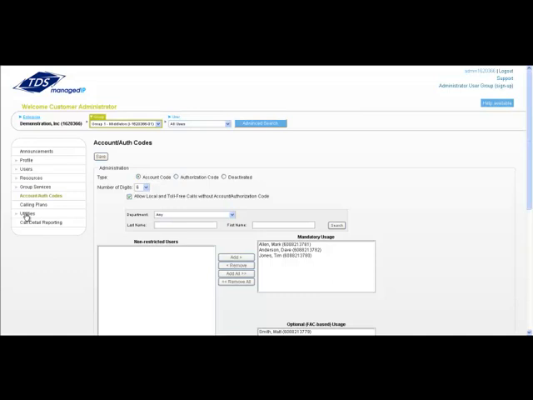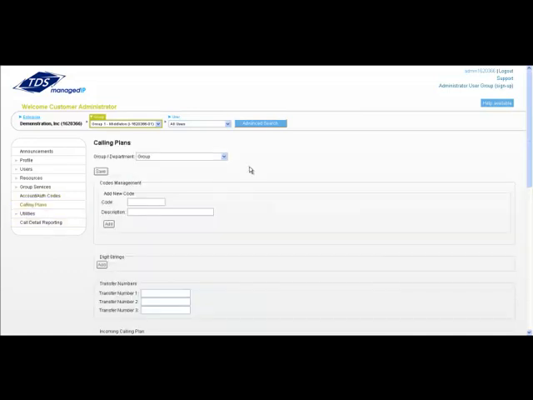The next feature we are going to cover is calling plans. Incoming and outgoing calling plans enable you to allow or block specific call types being received by or placed by members in your group. Some of these call types are collect, international, operator assisted, and 900 numbers. In addition to the originating calls, the calling plans also allow control over allowing call forwarding or transferring within the group.